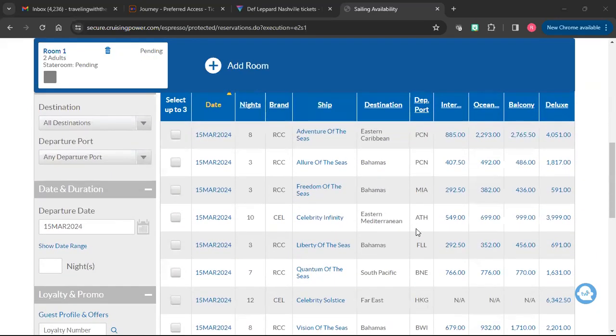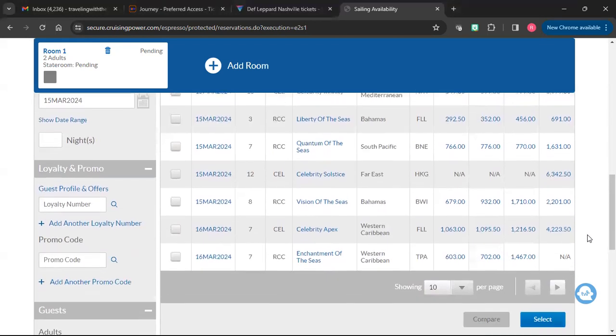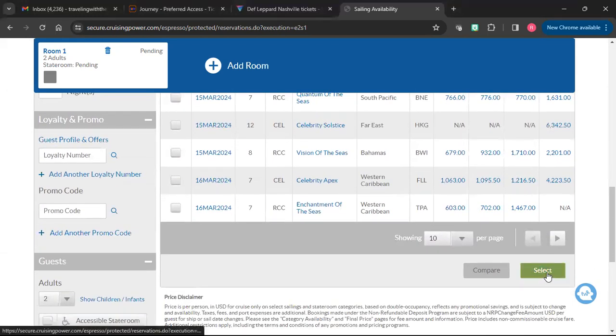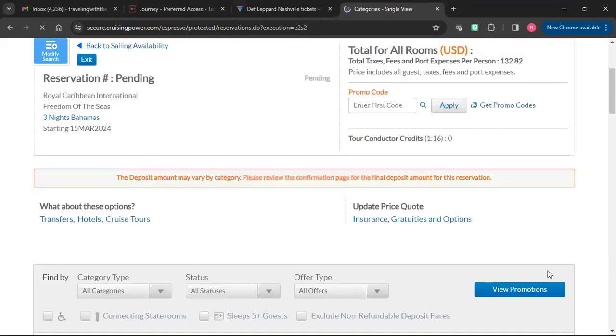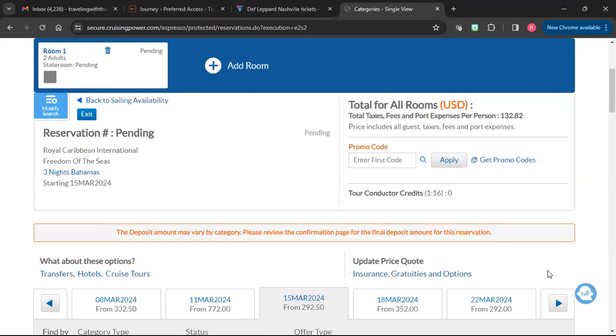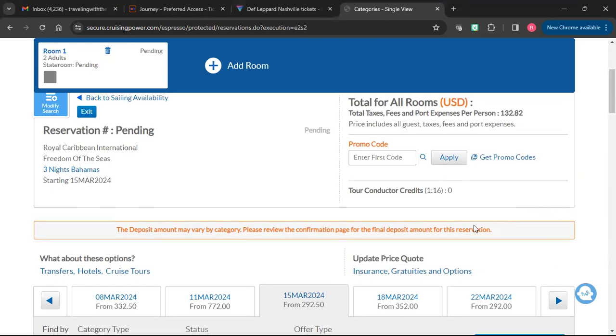I found our cruise. We're going to do Freedom of the Seas. All right. So we're going to click this button right here. Select. All right. Now this is just how I do my cruise bookings. Each person is different on how they have their stuff set up. This is how I personally would book a Royal Caribbean cruise for my client.